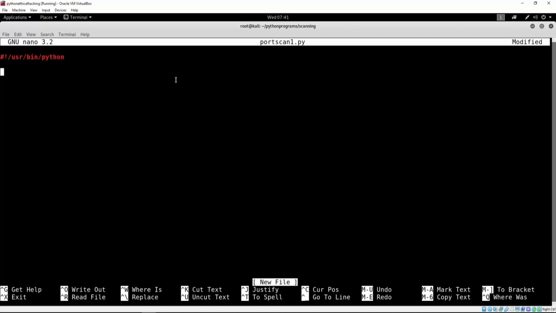And after that, we want to import a library which will allow us to perform the connect function on target ports. Now, performing that connect function will allow us to see if that port is closed or open. If we manage to connect to that port, that means the port is open. If we get connection refused, for example, that means that the port is closed.